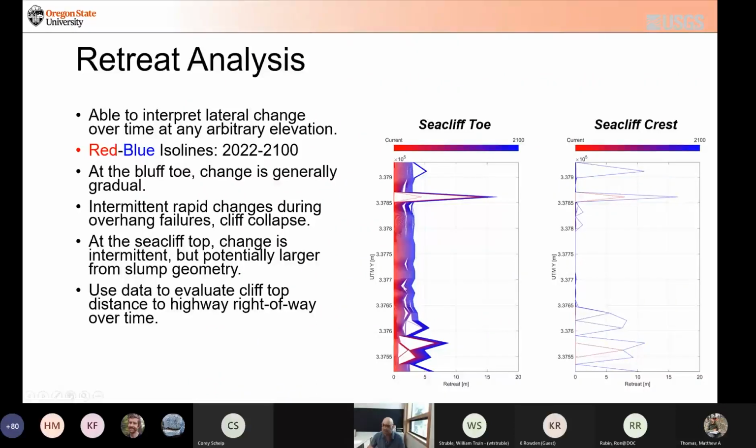But you will see some white gaps in here, meaning that at one of these times, there is a sudden movement or a sudden retreat that exceeds what you would expect from just that constant scour. In some of these areas, it's quite large. These little white gaps effectively represent overhang failures. The larger white gaps represent full cliff collapse.